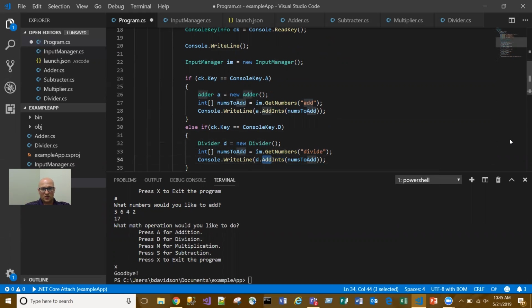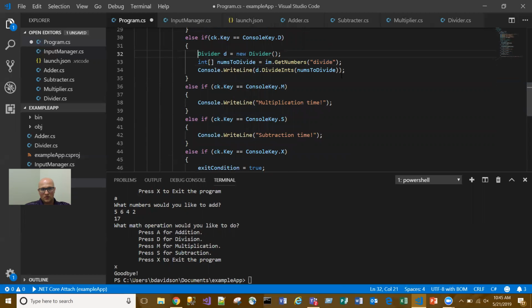Come in here and say divide ints nums to divide. Okay, do this again for multiplication and subtraction.